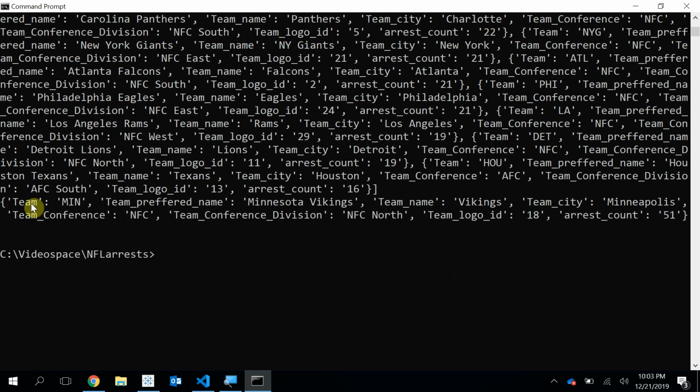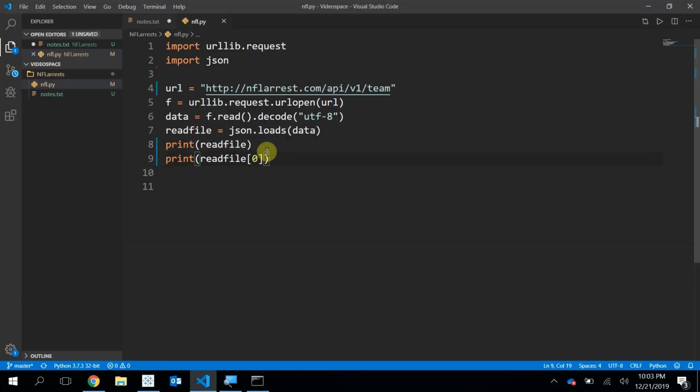And right here is the very first index. Right, this looks like a table. We have our header, our team, equals Minnesota. The preferred name is the Vikings, right? So on and so forth. So now we can do something with this. Really cool. Yeah, nice. Okay.